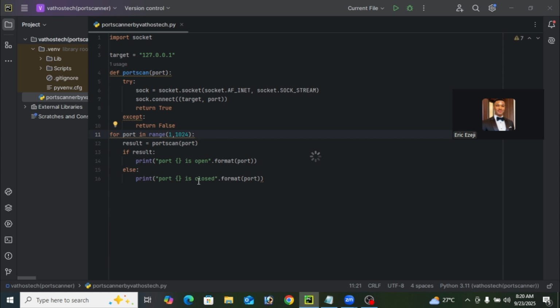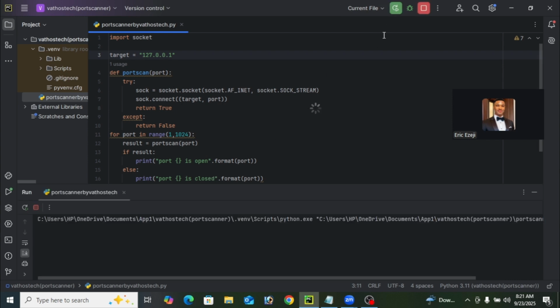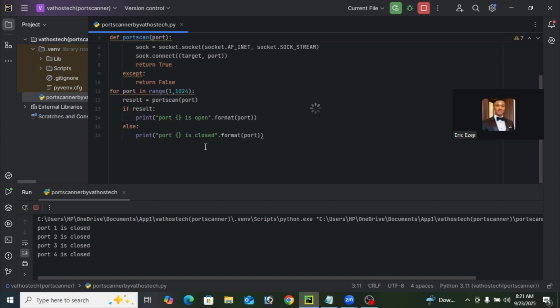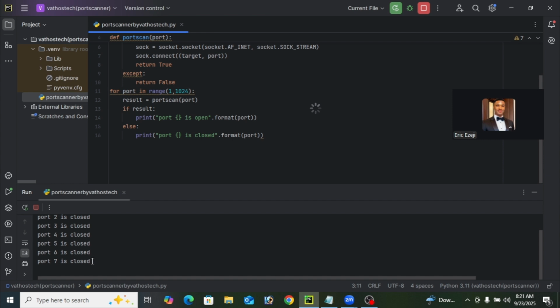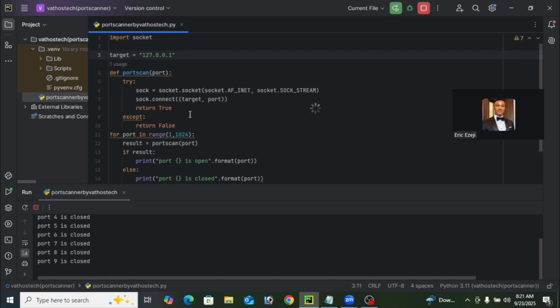Now let me run this so that we know the open ports and the closed ports. For now, we want to see the closed ports. As you can see, it says port 1 is closed, and it's telling us that port 7 is closed. So this is how it will be scanning. Any IP address we put here, it will scan it.